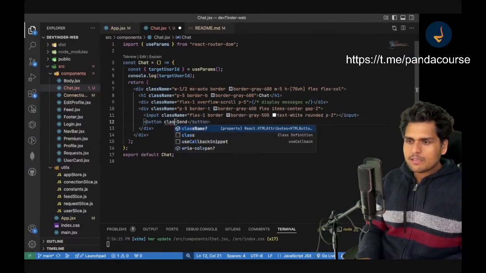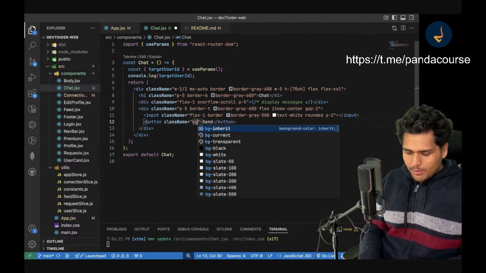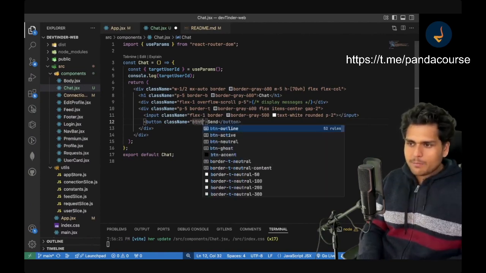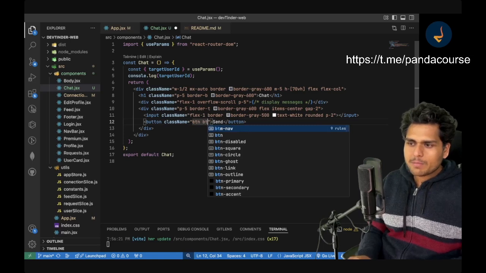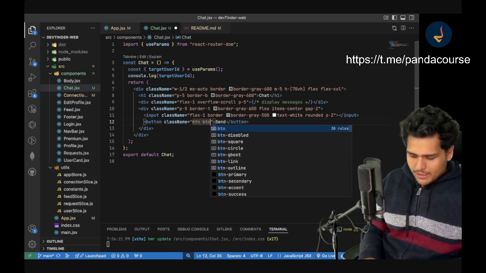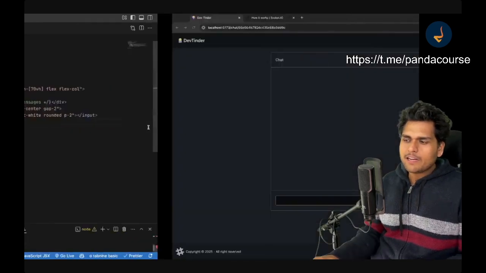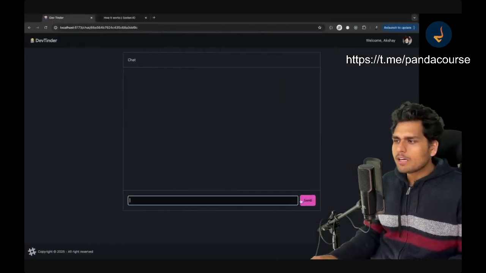So basically you can give it a class name of maybe background, or maybe button primary or something like that, right? Button primary, tertiary, BTN. These are the classes given to us by secondary. Cool. This looks good, right? The second button looks good.